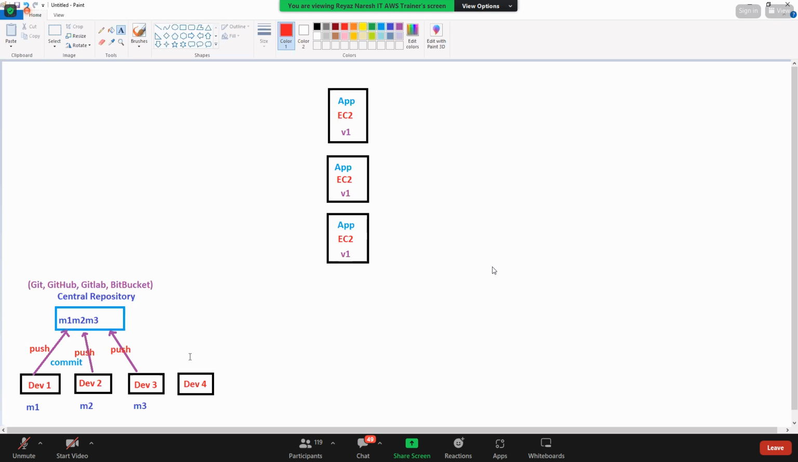What does this developer need to do? He needs to pull. What does he need to do? He needs to pull. Push, pull. So Git is all about pushing, pulling, committing. Right? So now, from here, developer 4 will pull the code.